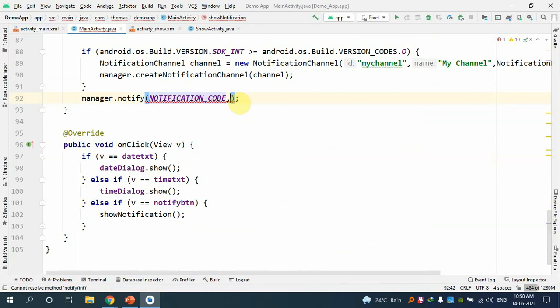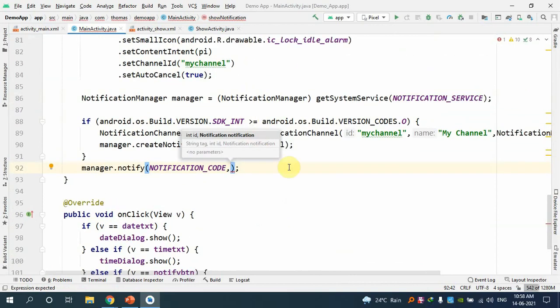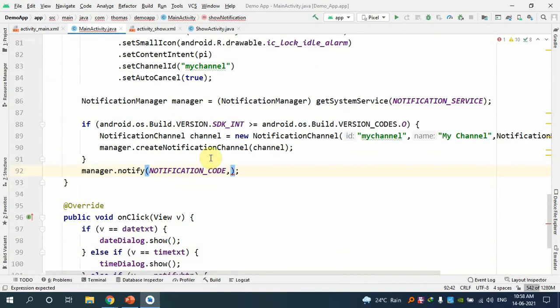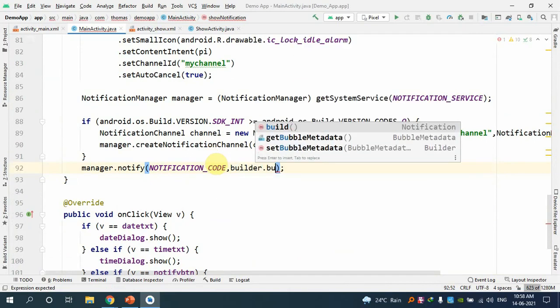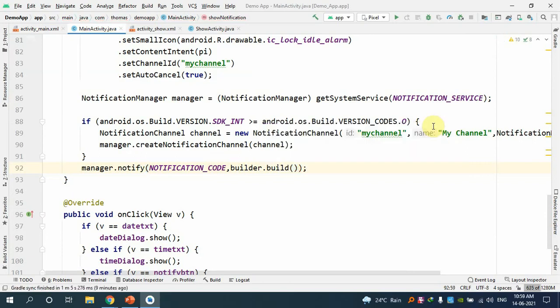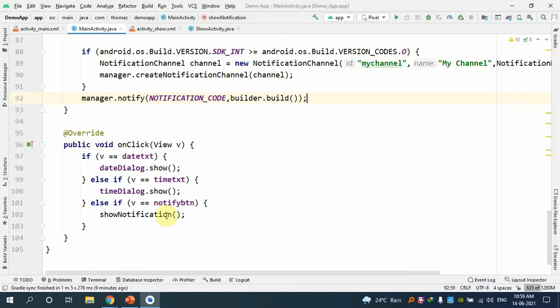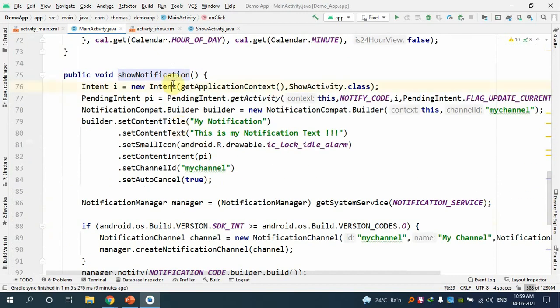Notification code is passed. Next one is where is the notification? Okay, I don't have the notification yet. I have a builder, so I can just call the builder and say build a notification for me. You can see that when I build a notification, what am I returning? I'm returning a notification object. Done. So when you click on this button, I'm going to show you a notification. Let me just check if it works.